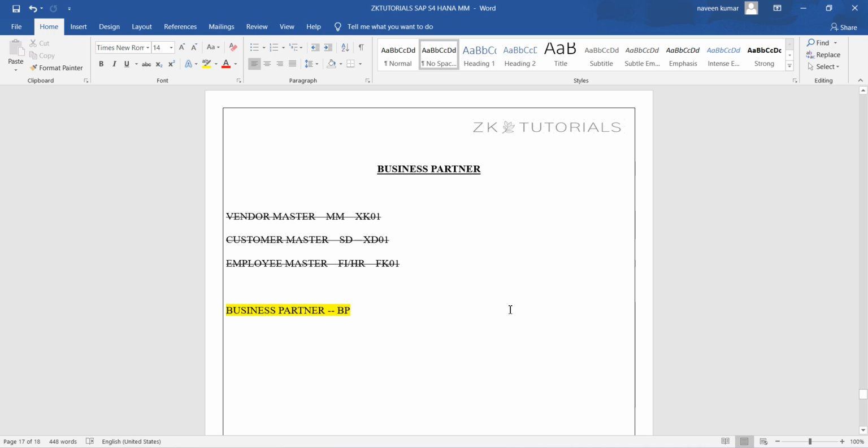You will be thinking, how can one common T code create all these different master data? It's cross-application, right? For example, the vendor is MM, the customer is SD, the employee is finance. Everyone wants to create, so how do they all come and create on the same page? That is what the business partner is all about. Yes, it is possible, and we have to create it this way because we don't have any other option. All these things are completely eliminated.